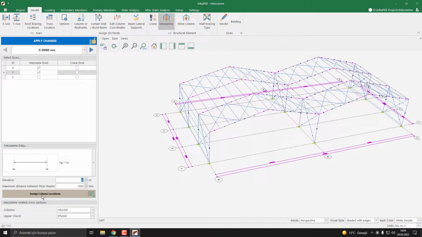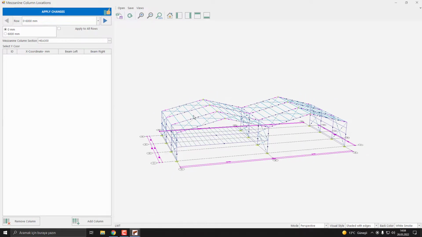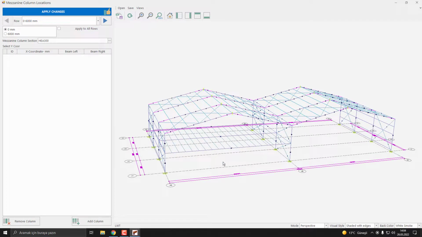internal columns. I click Assign Column Locations button. As you can see, in preview view, there is no inside column. I click Apply to all rows to make all rows with columns. The mezzanine column section is this. You can change it here, of course.